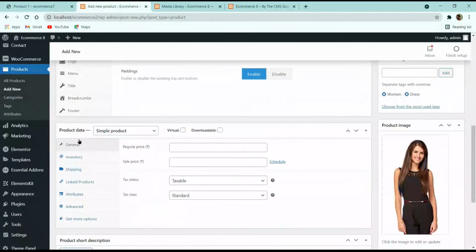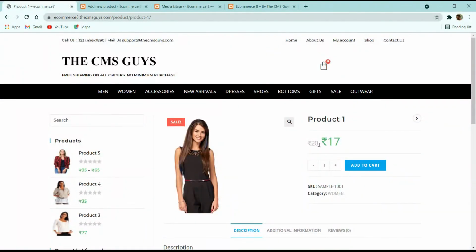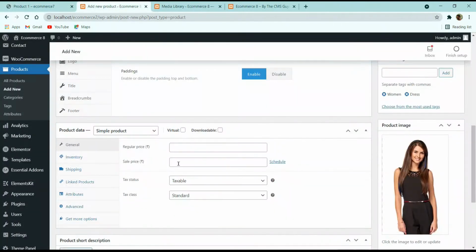So here you can see that on product data we have to select this simple product, and then we have to set a regular price. The regular price of this product is 20, and then here we have this 17. If you want to put the product on sale, then you have to enter the sale price, and the regular price should be greater than the sale price.